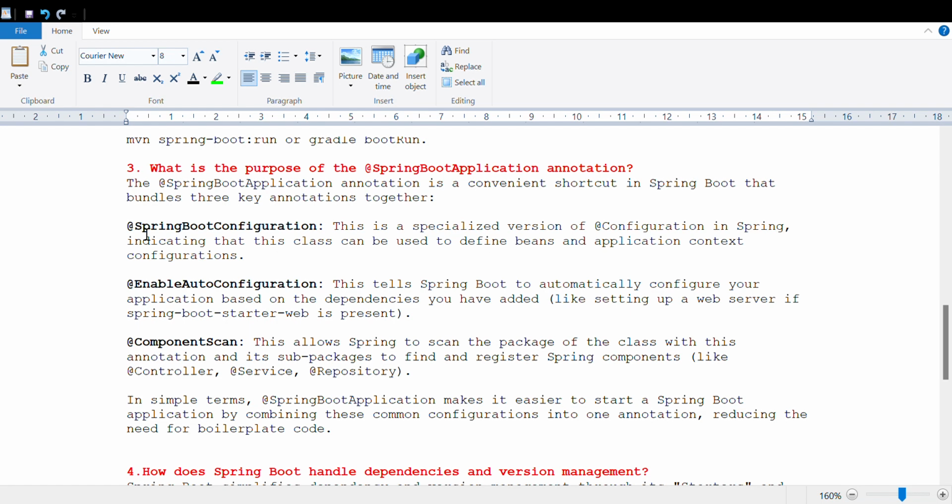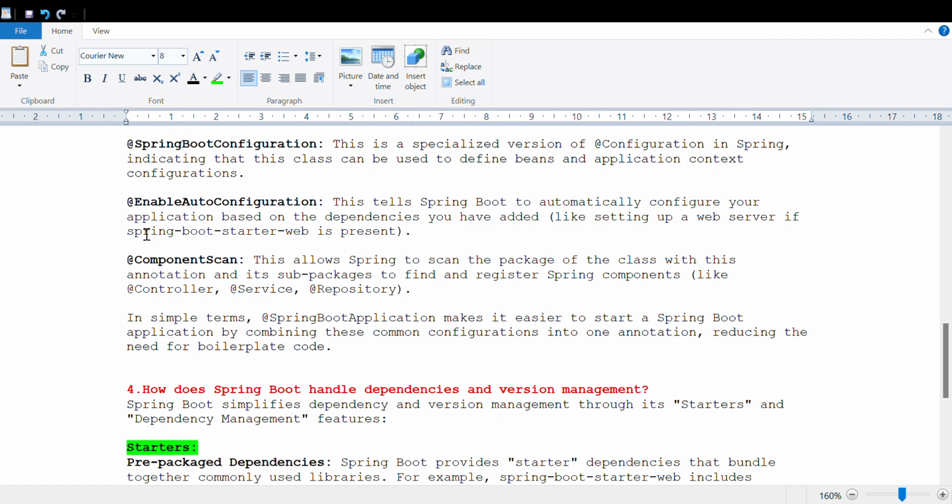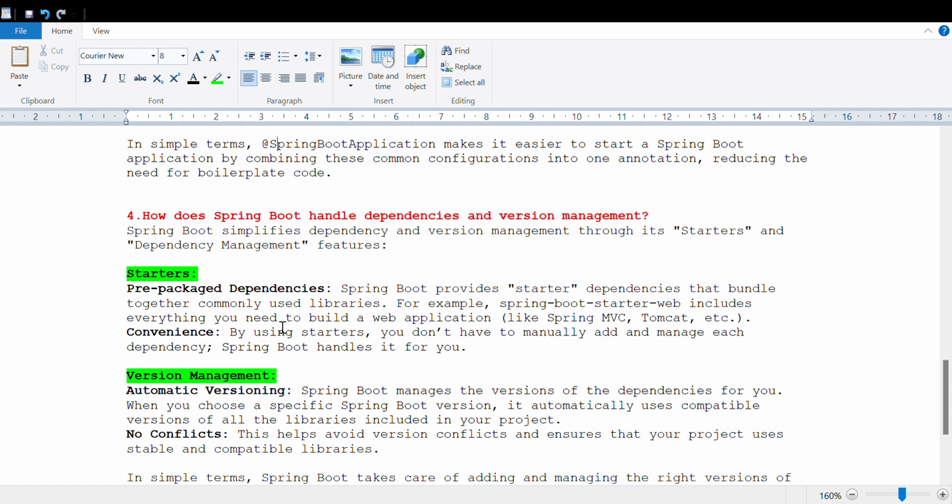The last one is @ComponentScan. This allows Spring Boot to scan the package of the class with the annotation and its sub packages to find the registered Spring components like @Controller, @Service, @Repository. Those are the stereotype annotations; there are 5 stereotype annotations that we will cover in the next part. So in simple terms, @SpringBootApplication makes it easier to start a Spring Boot application by combining the common configuration in one annotation, reducing the need for boilerplate code.